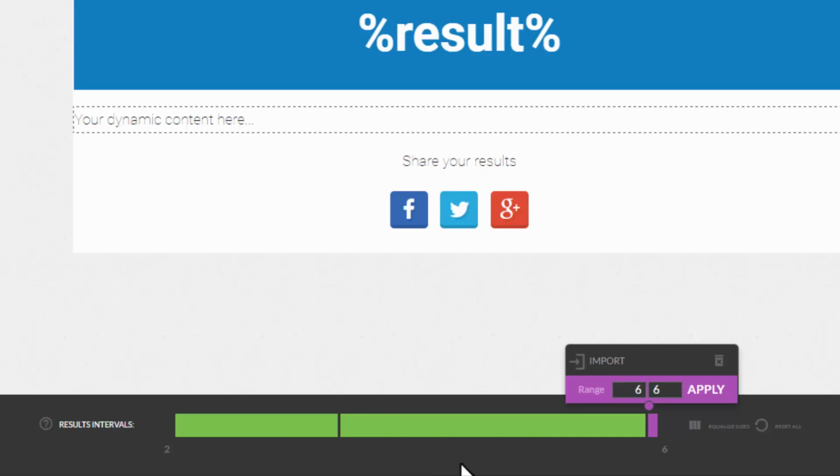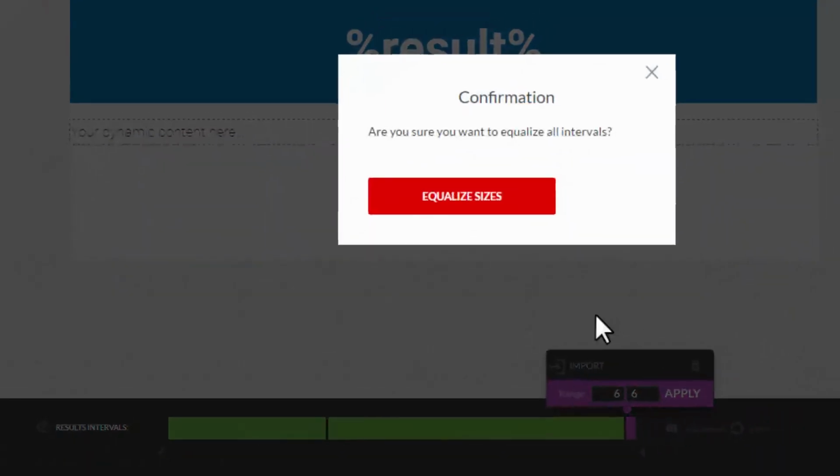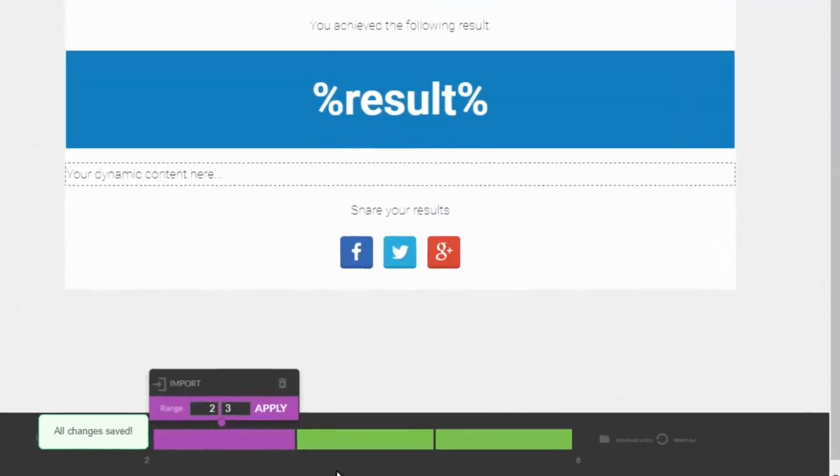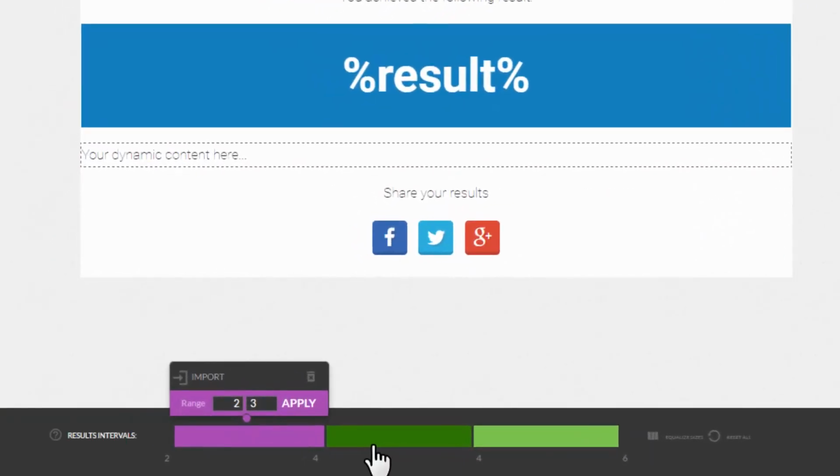And if you want to equalize them and bring them to the original state, you simply have to click on equalize sizes and then confirm by clicking on this button here. And now, as you can see, the intervals have been equalized.